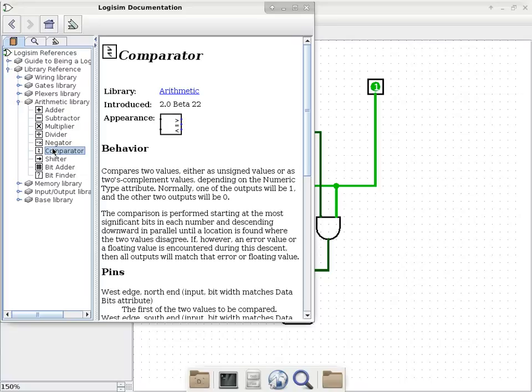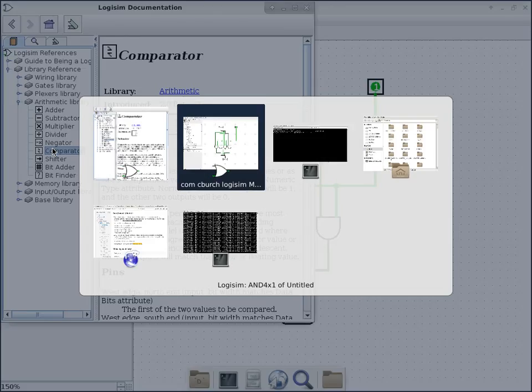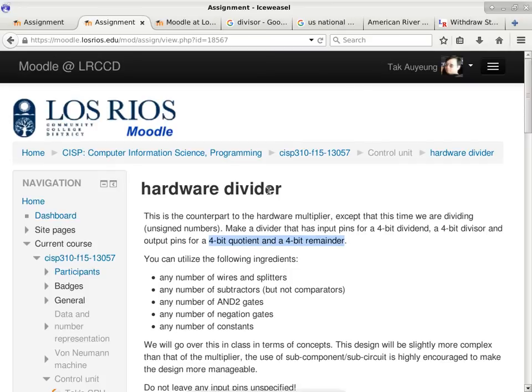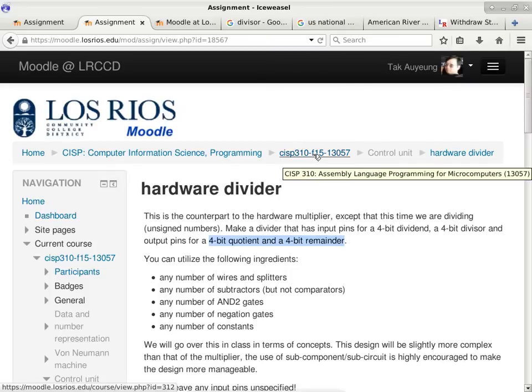Now you also have to keep in mind that we're dealing with unsigned numbers here, not signed numbers. Are there any questions about the homework assignment or the individual components that you are allowed to use? Questions? All right. So if there are no questions, we're going to go back to the browser and continue our discussion with the flags, because that's where we left off last time.